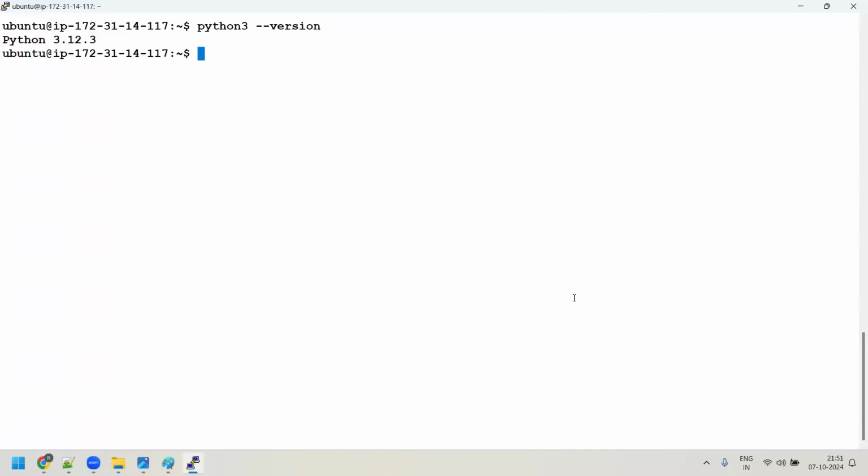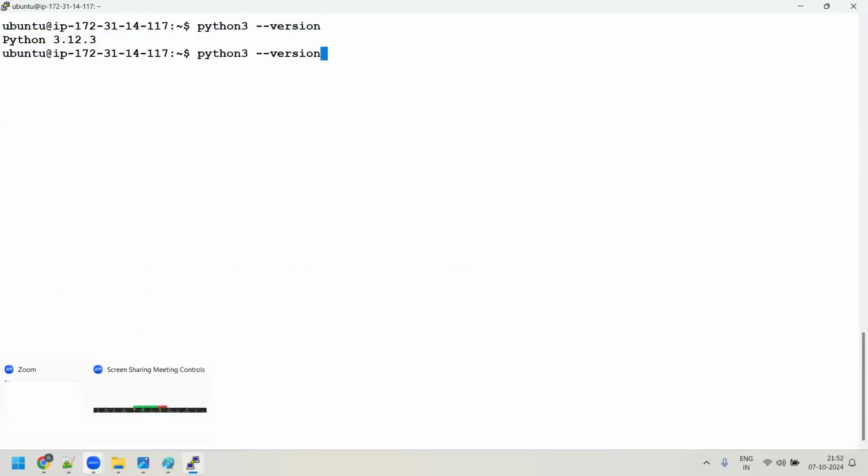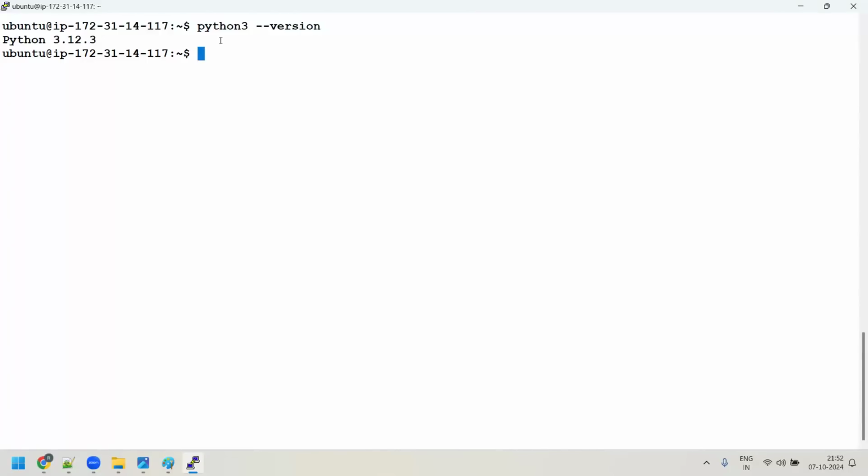Right. So guys, now I have launched this server and I have just executed sudo apt update. This is the first command, which updated the package. Later, I'm just verifying whether Python is installed or not in my system. Nowadays Python by default comes with the latest version, 3.12. You need not really install Python again. So Python version 3 is already there in your system.